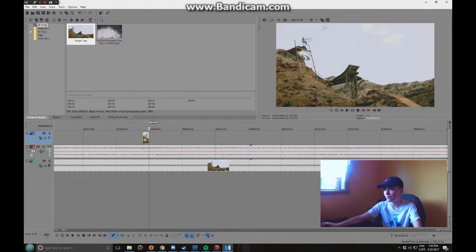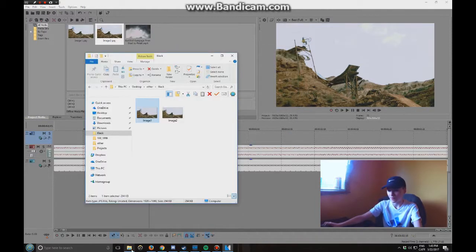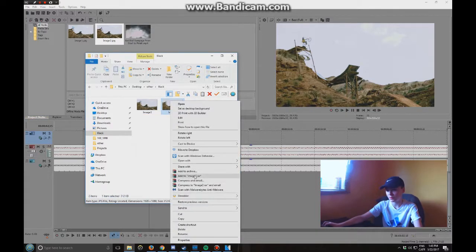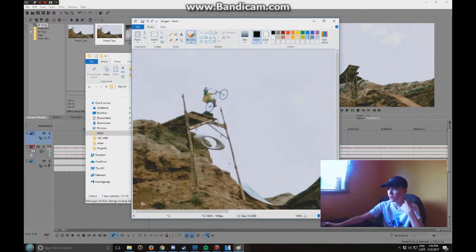Then you go to the next frame. Click the floppy disk symbol again. Save. Open your folder. Go to the next image. Open with Paint or whatever you're using, like I said. Select the same settings and do that again, and you just repeat that until you're done. So I'm gonna come back to you guys when it's all done.